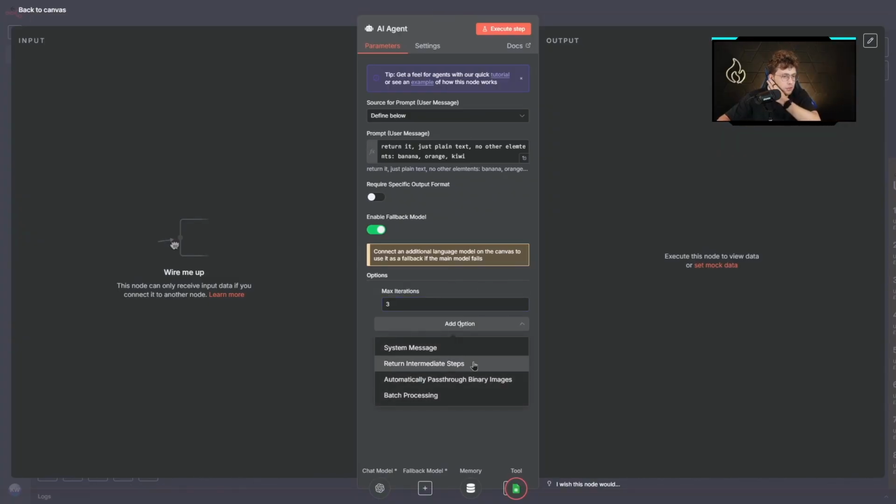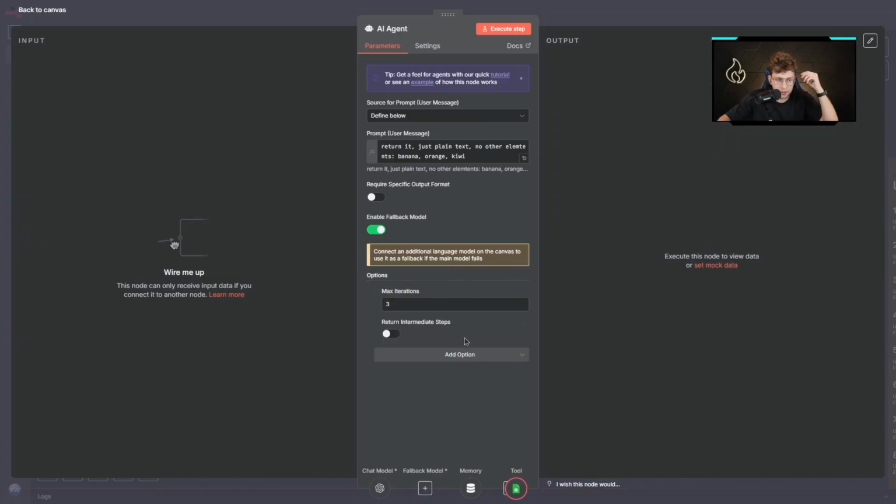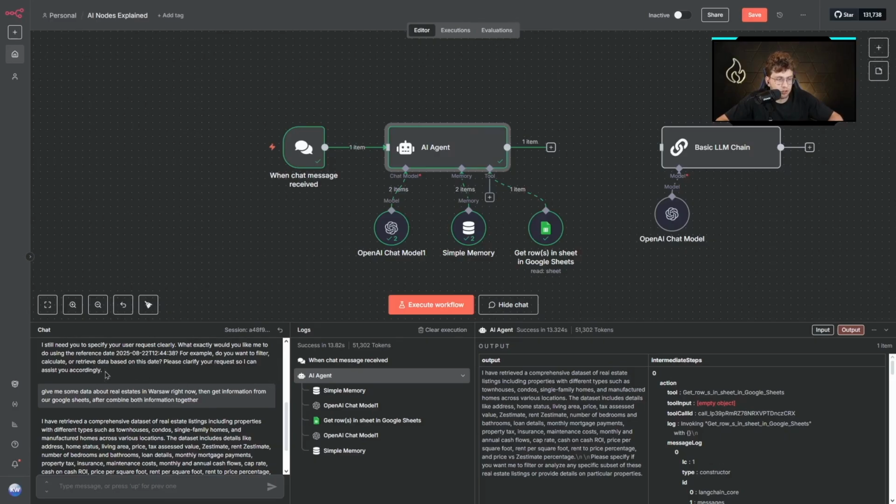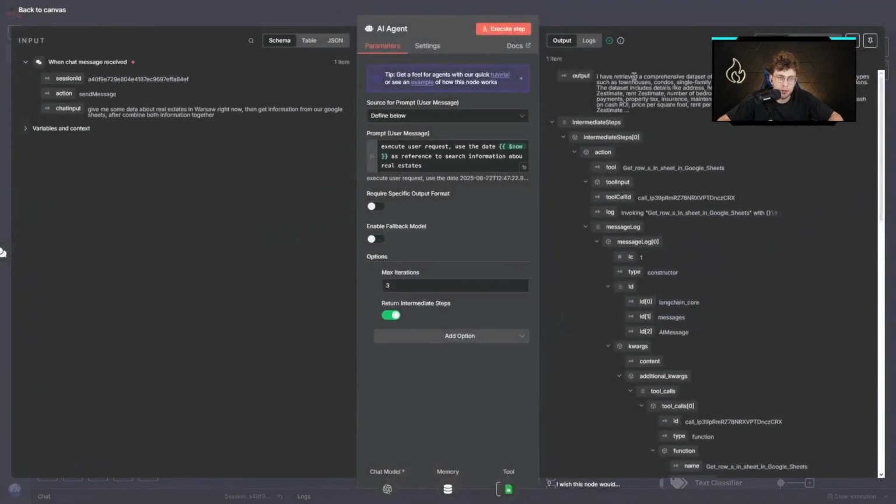The next option we have is return intermediate steps. What it does, basically, is return information about the actions the agent takes. Here you can even read: whether or not the output should include intermediate steps the agent took. Let me actually enable this option and run a specific case. I just run a simple task inside my AI agent: give me some data about real estate in Warsaw right now, then get information from our Google Sheets and combine both pieces of information together. All right, and now I can see what we have, and we've got the response.